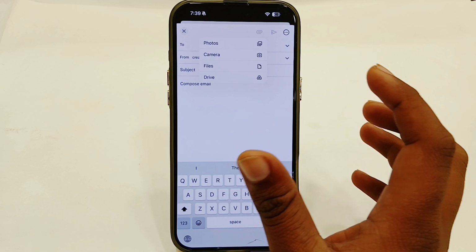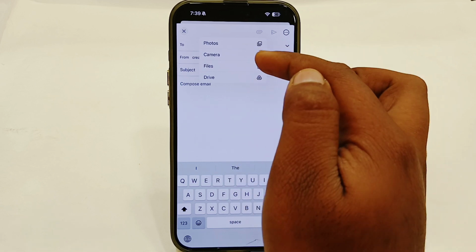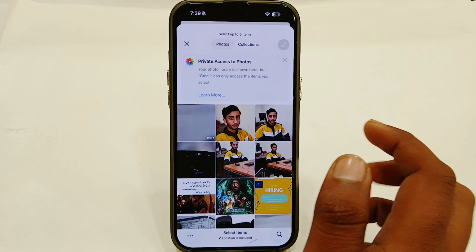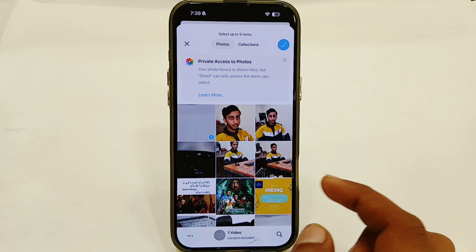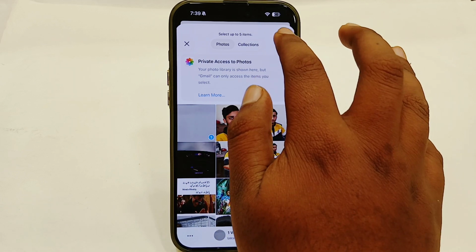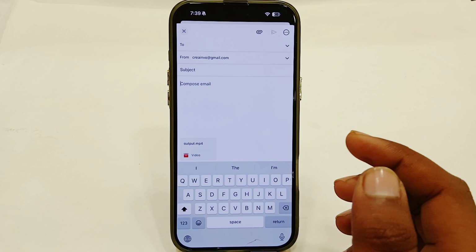If you want to create a video using your camera, you can select camera, but I'm going to select the photos here. So here's the video I'm going to send. So just select the video, just tap the done option here, and the video will be attached.